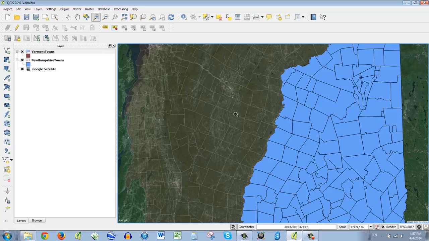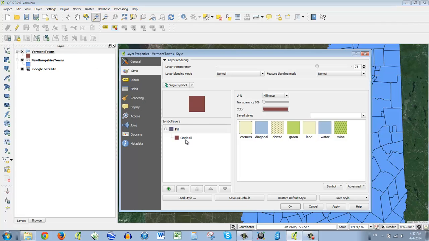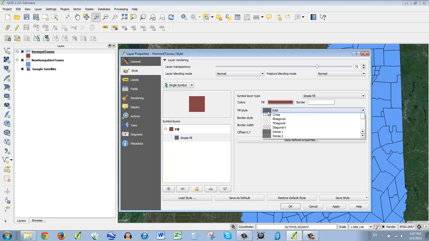I think I might opt for making the fill of these polygons empty, so make them have no color at all and be transparent, and then make the borders black so that we can see the full color of the aerial image. You'll find that cartography really has a lot of design to it. Like I mentioned in the other video, it's a lot of fun. You just have to figure out what works. So I'll go back into my Vermont towns and my simple fill here.